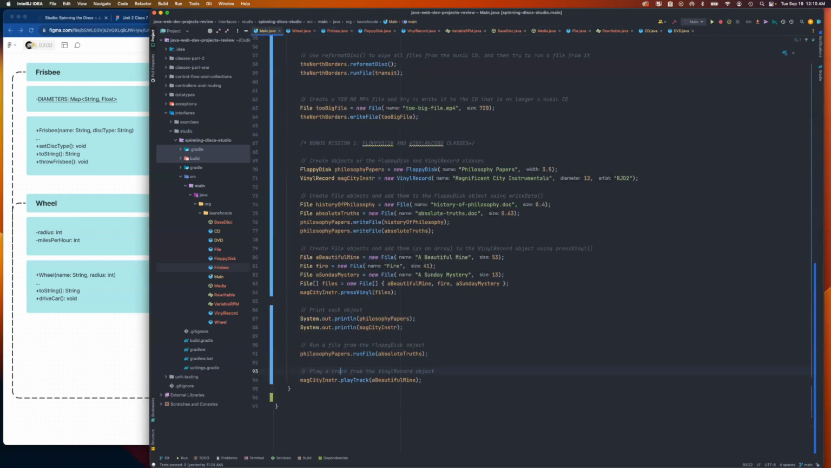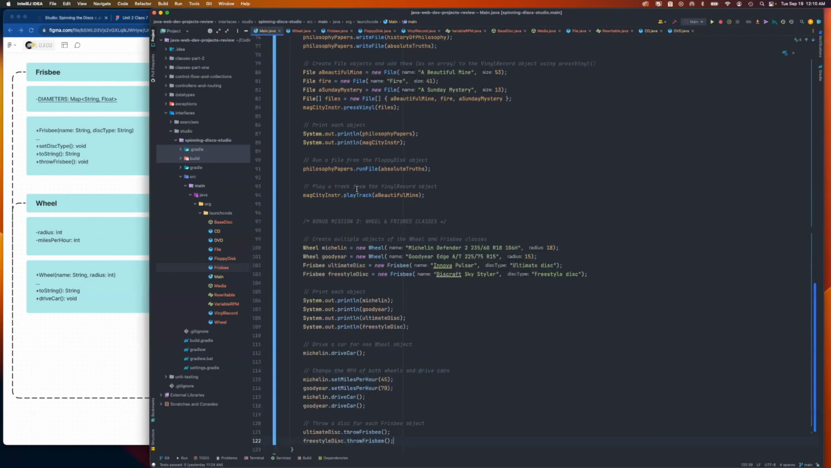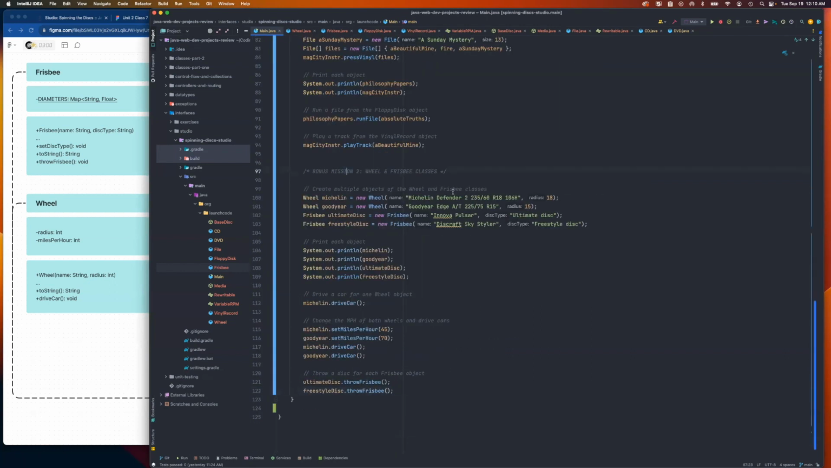We'll go over to main. I will, again, copy and paste this to save a little bit of time. And then we'll run it and see it at work. So again, make sure I'm inside my main method here. Okay. Bonus mission 2, wheel and Frisbee classes.